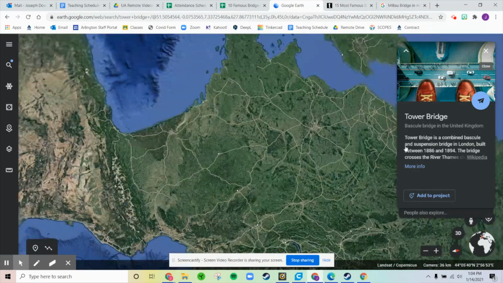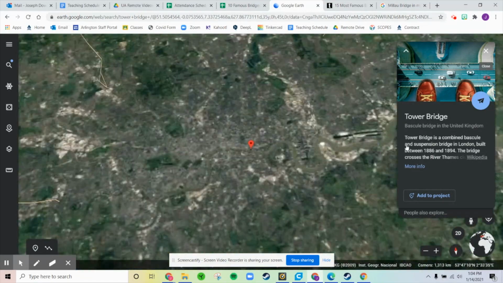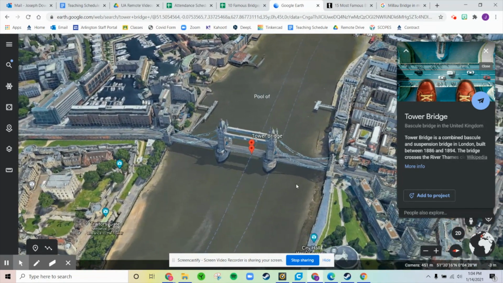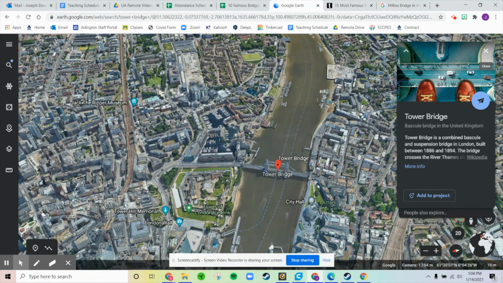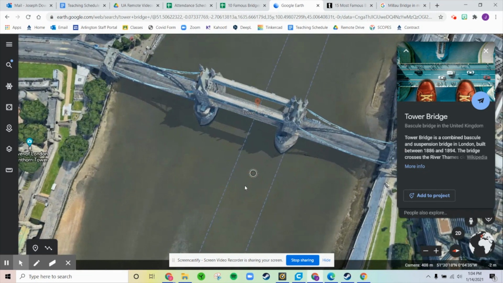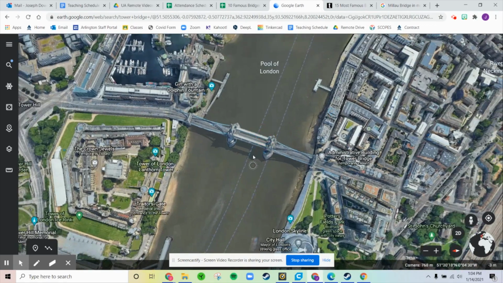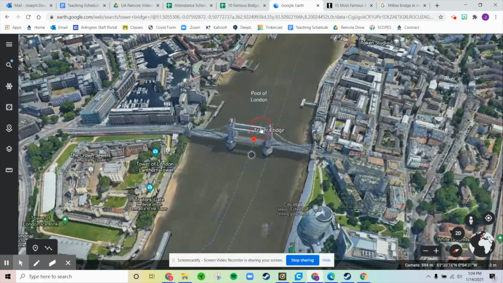Interesting picture. Here we go. What river is this? I believe it is the River Thames. Yep, River Thames. Perfect. I remember my geography from way back when I was your age. So there's a Tower Bridge.